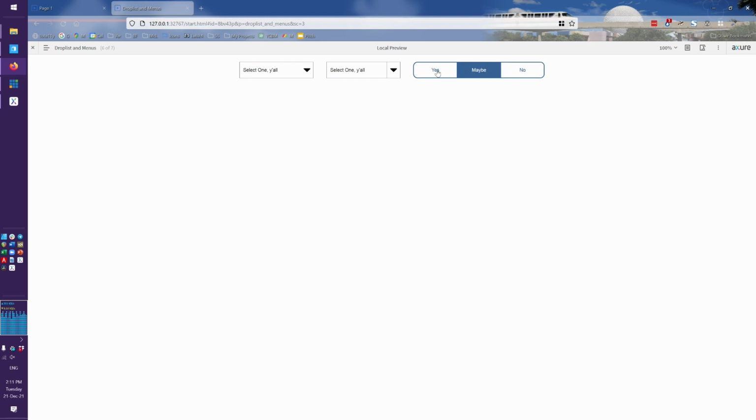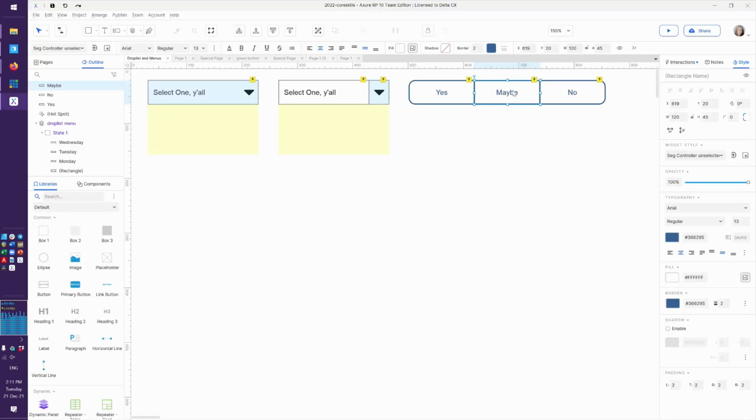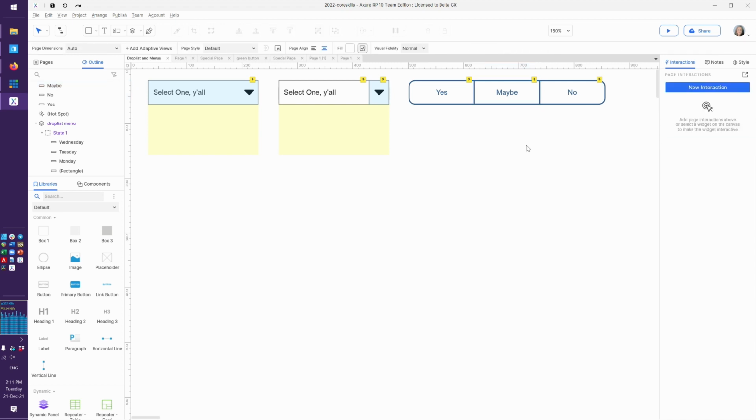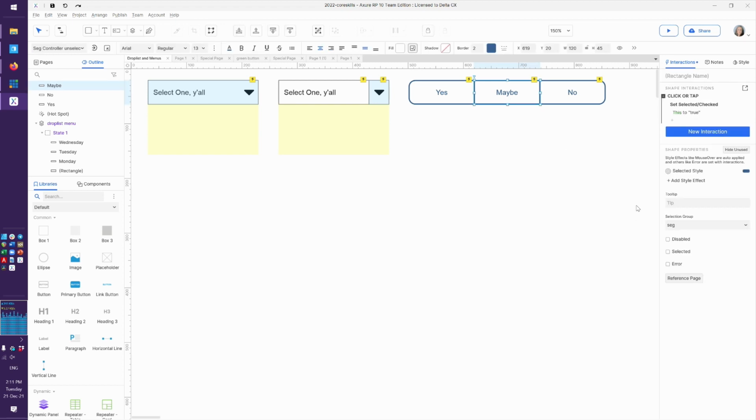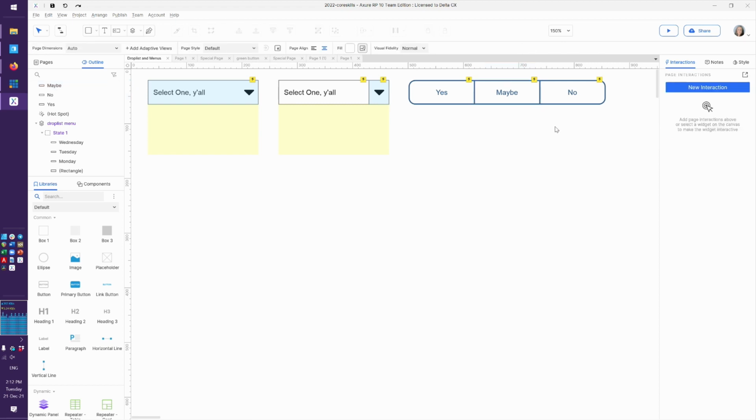So this would now be a segmented controller that toggles with all of these, and there can be only one. And we didn't have to specifically say for the maybe that there can be only one. When we copied and pasted the yes, it kept the selection group and therefore dropped it in for that one. And so that would be an easy way to make a segmented controller for that type of toggle.